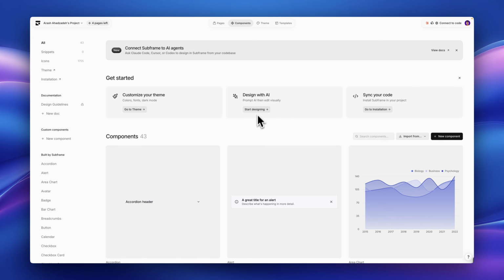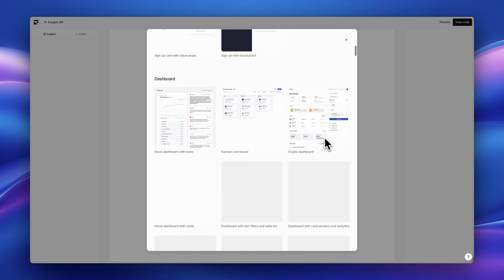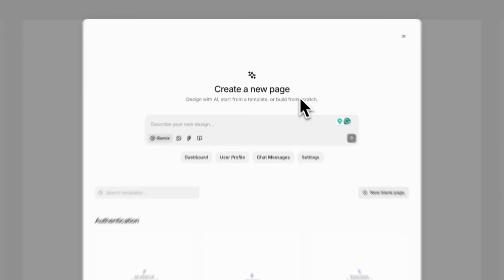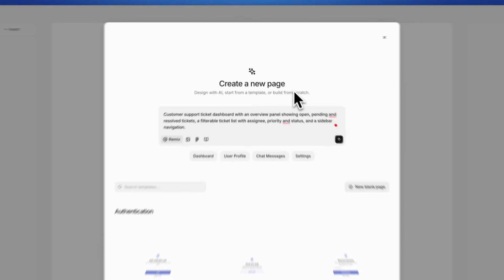With the theme set, let's create our first page. Hit new page, and you will see three options. Prompt the design you want, choose a template, or start from scratch. We are going to use AI. I type in my prompt: customer support ticket dashboard with an overview panel showing open, pending, and resolved tickets. A filterable ticket list with assignee, priority, and status, and a sidebar navigation.